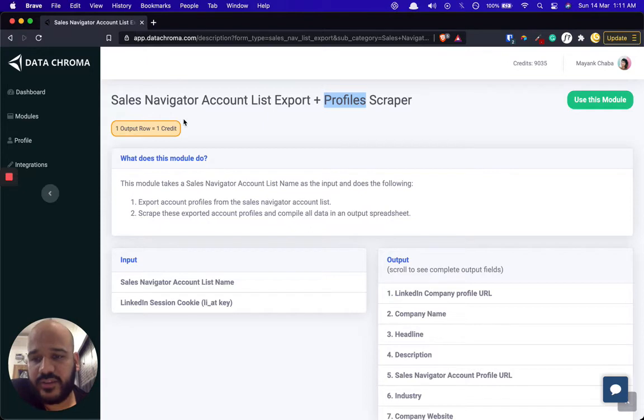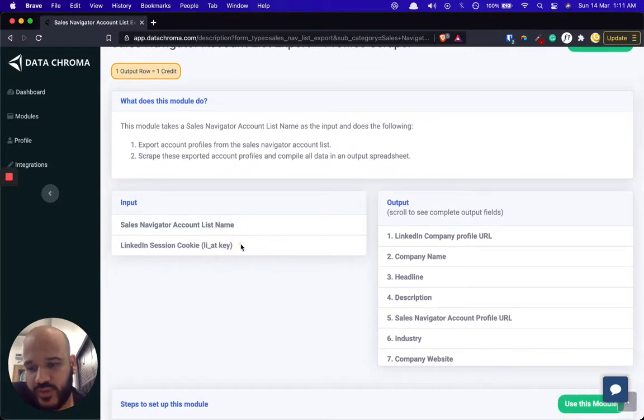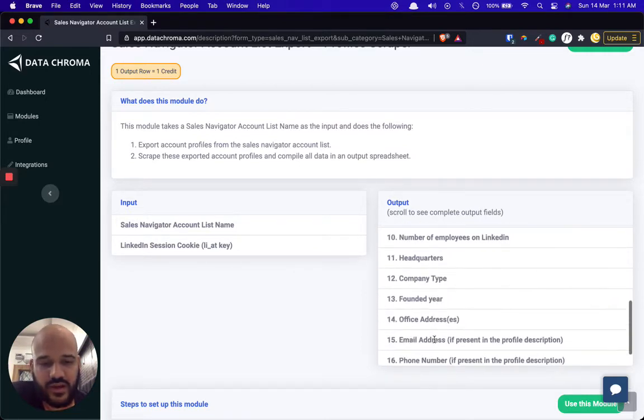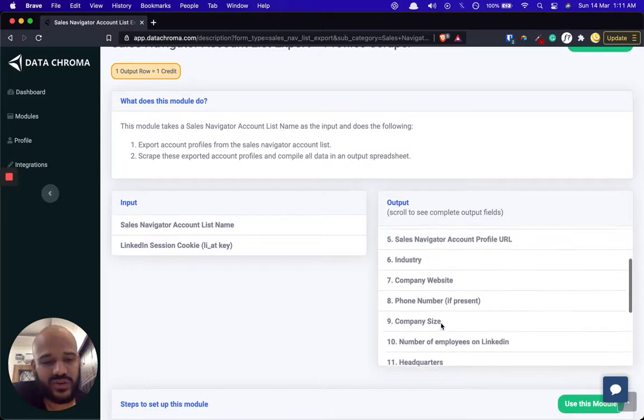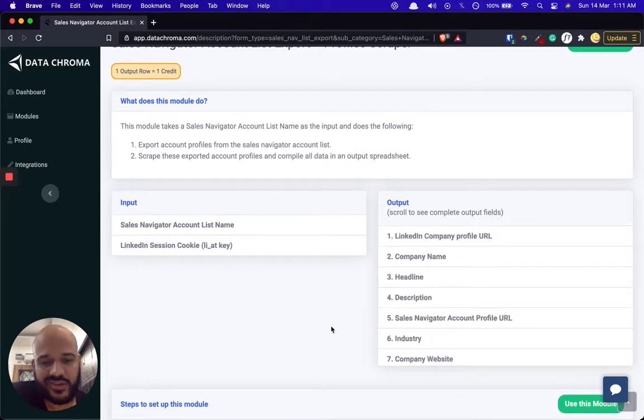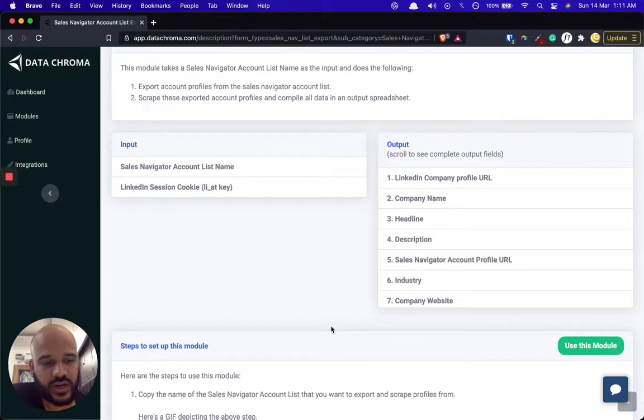So in this video, I'm going to walk you through the process and the steps that you need to take to set up this module. As far as input goes, you would need to provide the account list name and your session cookie, and in the output file you can expect to have all these fields around each company account. So you have pretty much all the data about these company accounts in CSV format, which you can import into your CRM and have one centralized database for your entire team to see.